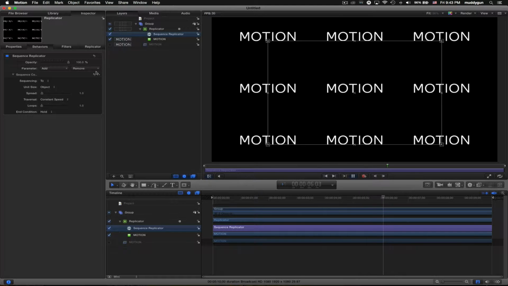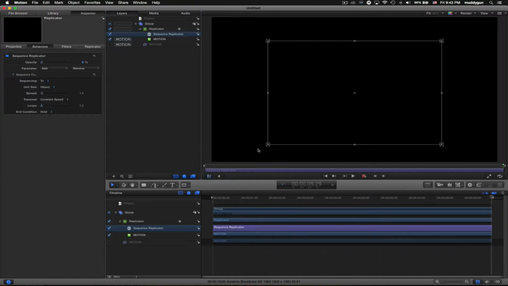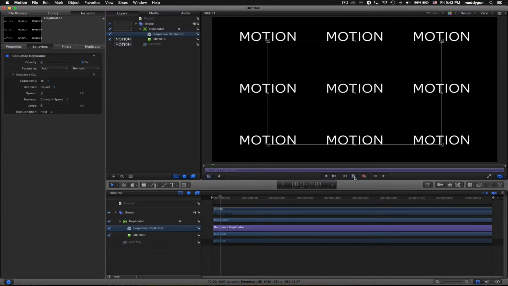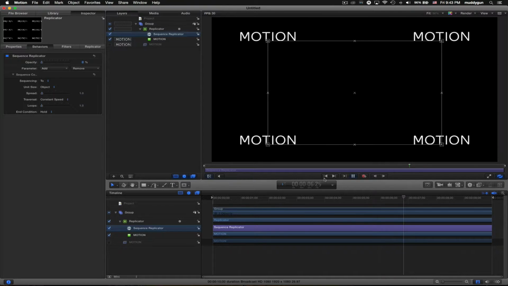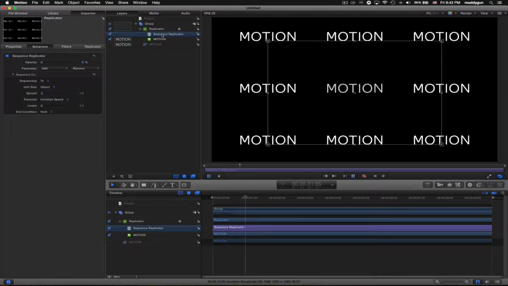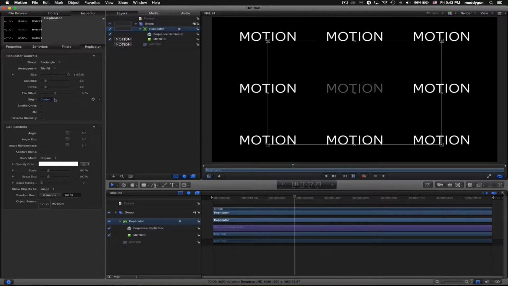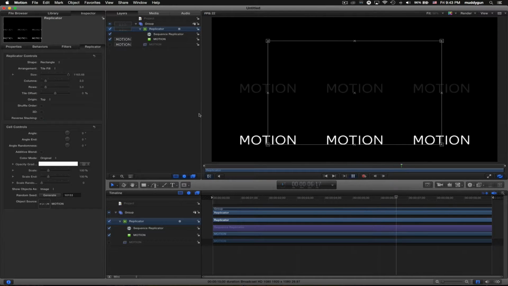Another thing that's nice about Motion is you can play things on the fly. So how about I just put that opacity to 0, which would make it invisible, and press play, see what, oh, I don't have it on loop. Press play and see what happens. So as you can see, it looks like it's going from the center outside to the outside. So you're not going to be able to change that in Sequence Replicator, but you can change it in the replicator. So let's do top, and that's a little bit more of what I wanted.